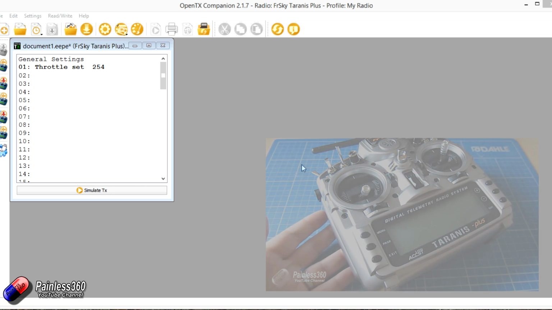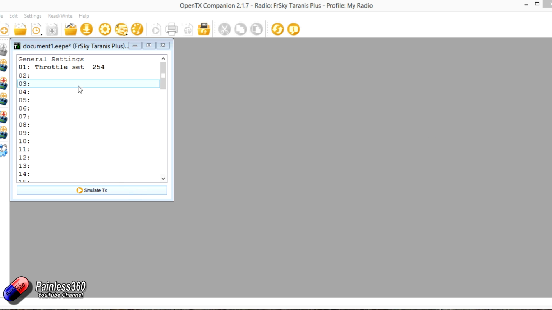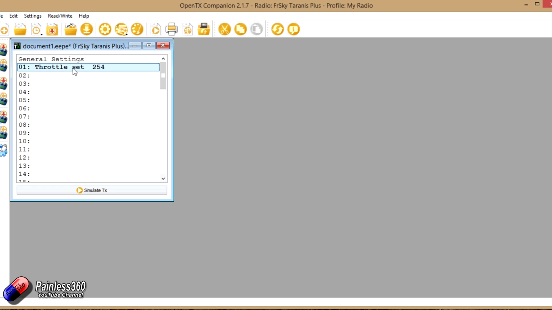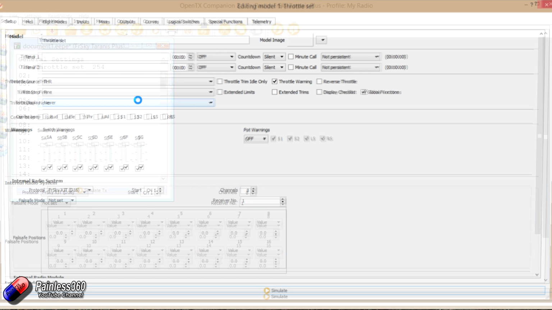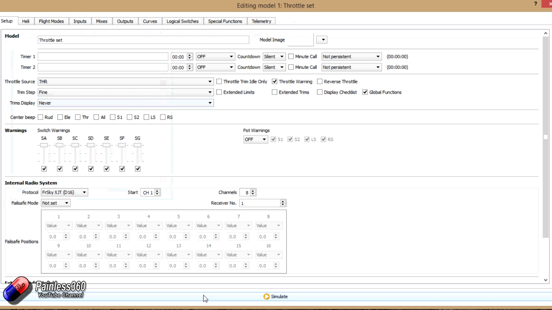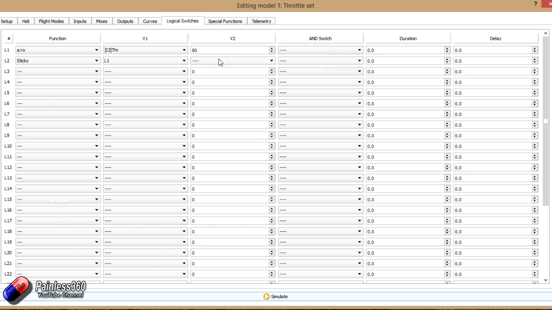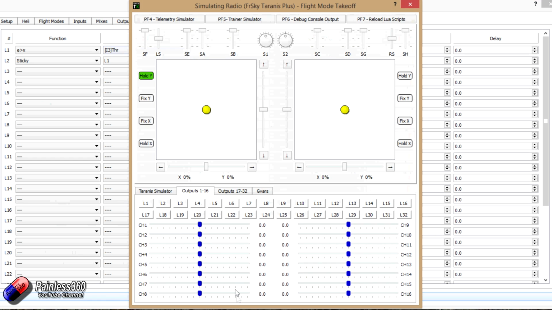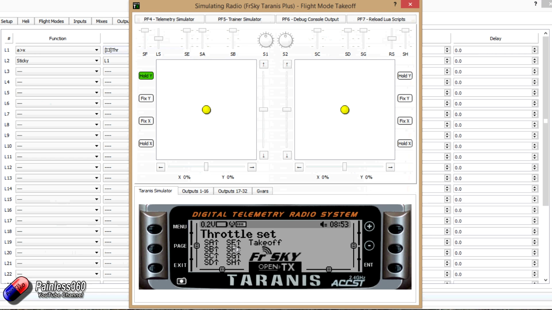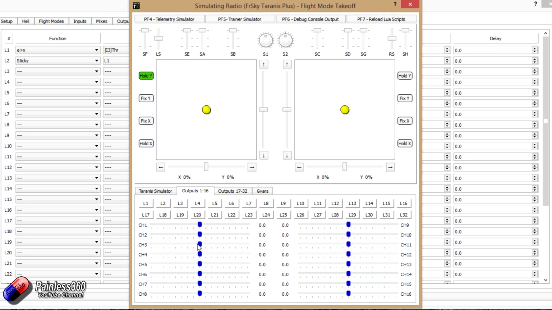So first of all, let me demo how this is going to work. We have one set up here that's all ready to go. If I open it up and simulate the radio, the way we have it set here is that anything below 80% on the throttle is going to allow the slider to work. So here in the simulator, we are in what I've called takeoff mode, and then in the outputs, the throttle is channel 3. I can control the throttle with the slider, and the main throttle doesn't do anything at all.